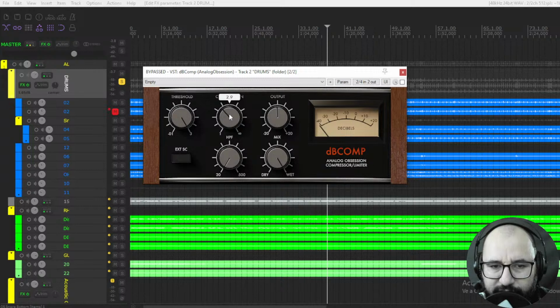Let's check it out. For instance, I'm going to set a 4:1 ratio also on drums. Okay, so I'll start to lower the threshold here. A ton of smack, right? The kick drum especially, before.